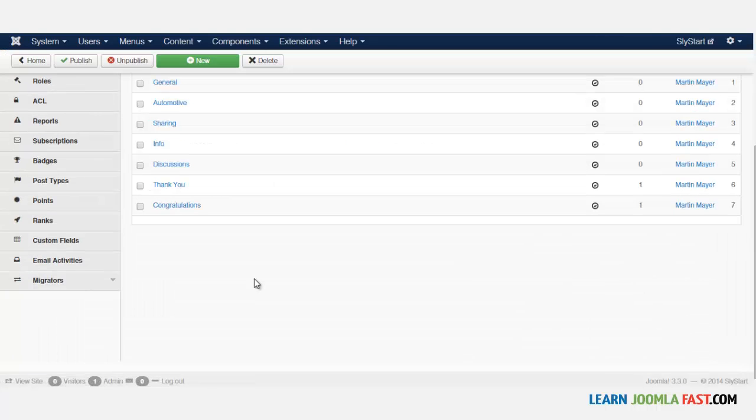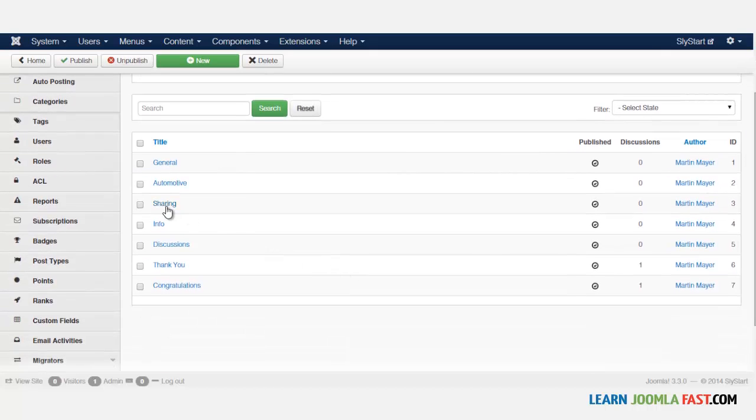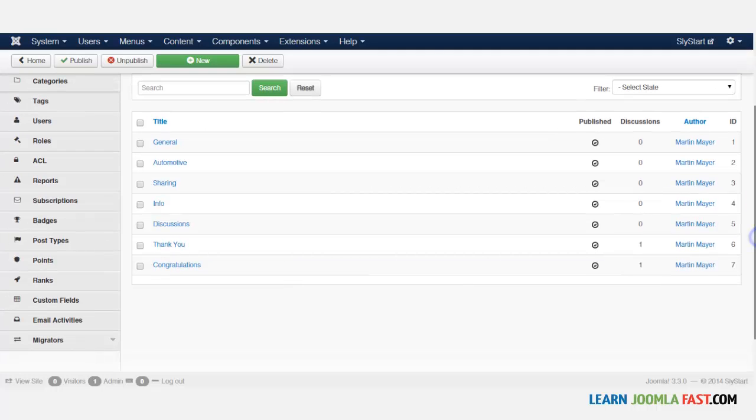Tags are a great way for people to find what they're looking for. In other words, when you put tags, it allows them to click on that tag and get all the discussions that are for that particular tag. So for example, if it's something about automotive, all the posts that are about automotives or whatever tag that you set up, those posts are going to show up, which really helps out.